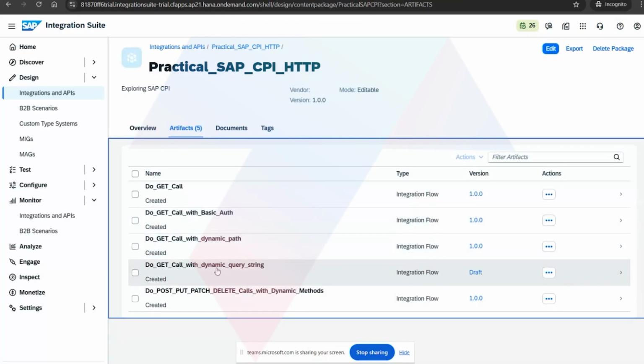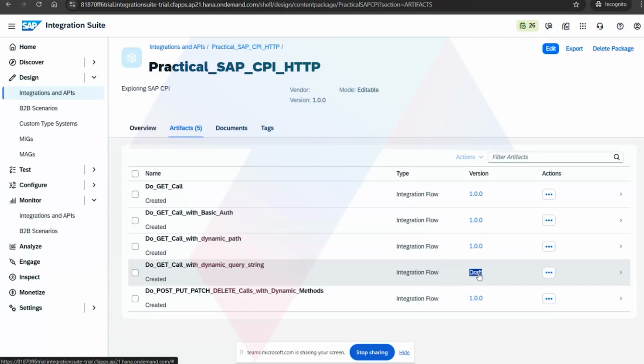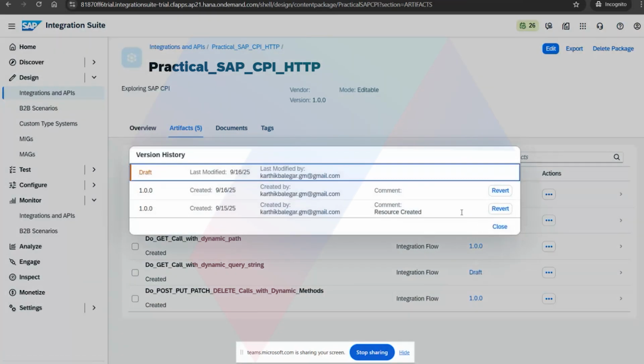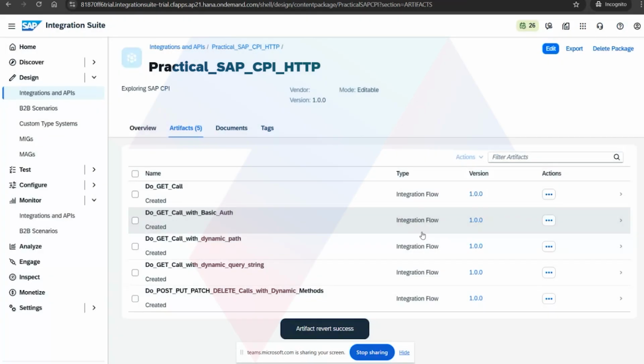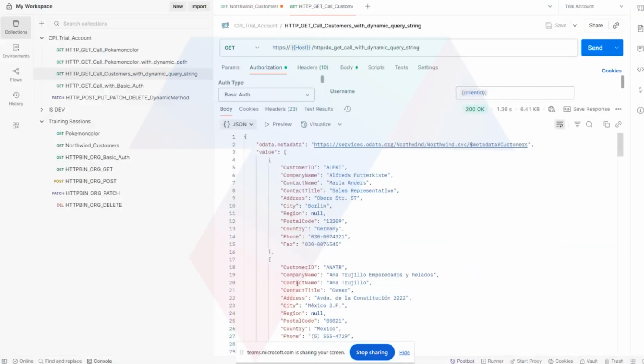See, we did some change, and it is in draft. Click on this draft. Now it will come like this. If you just click on revert to 1.0.0, now it came back. It came back to the 1.0.0 version.